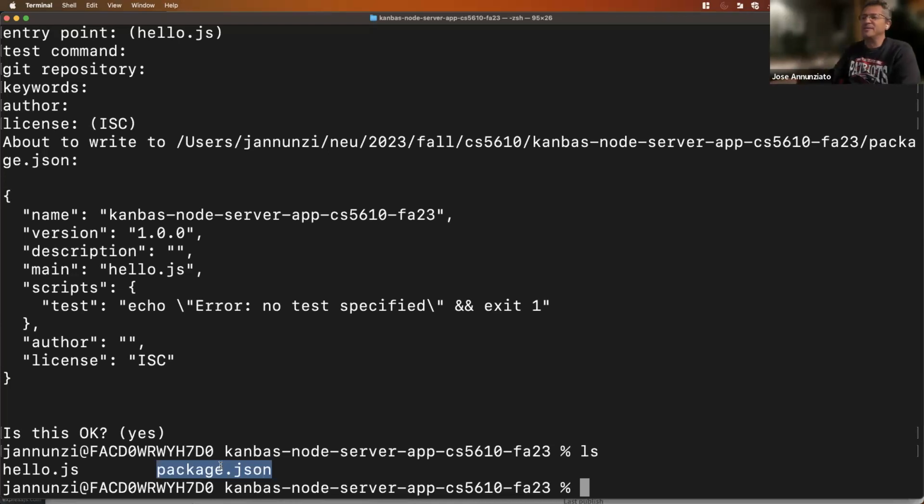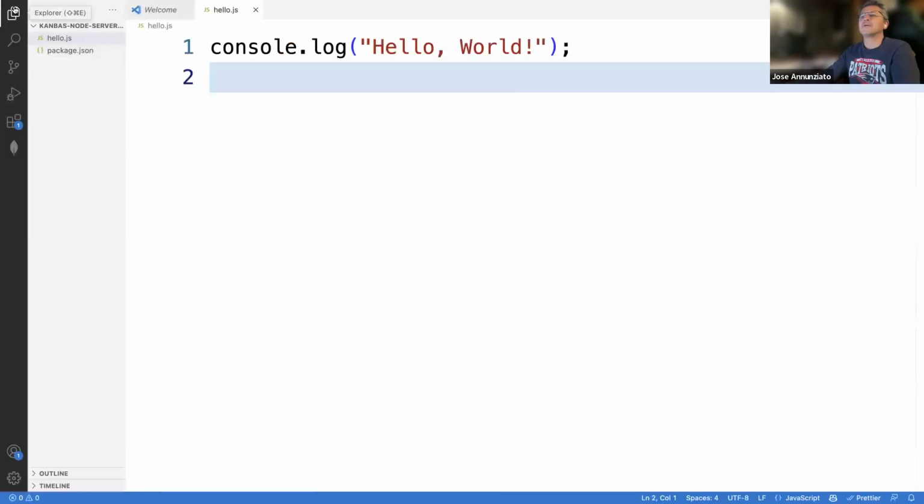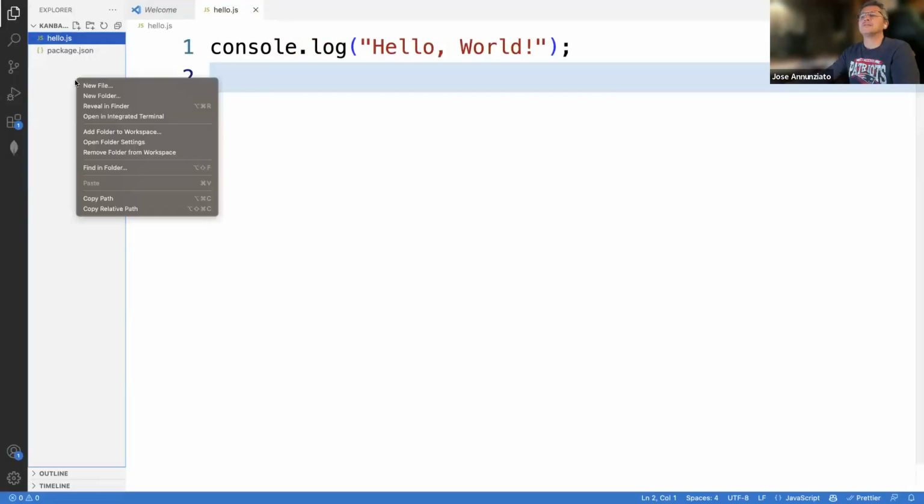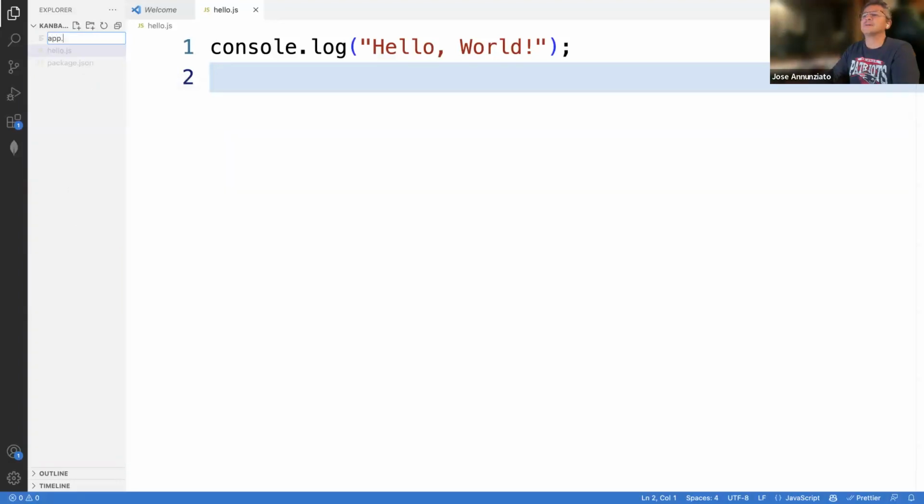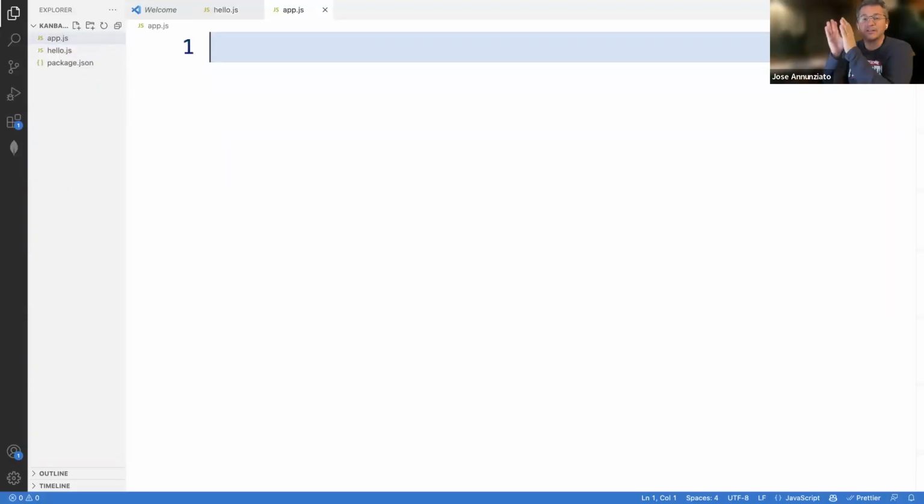So yeah, and if you look at it in here, it says who the author was. I could have said it's me, right? And it's guessing that the entry point is hello.js, which is not correct, right? We're going to actually create an entry point for our application, and it's going to be app.js. App.js is going to be our entry point.